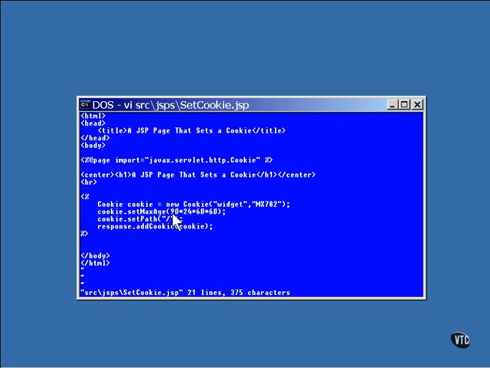Its age is to be set in the browser to 90 days. Again, the setting is a count of the number of seconds. The path is set, so the browser will return this cookie with all page requests made to this application. The cookie is then added to the response object, so it will appear in the header of the page that's returned to the browser. And that's fundamentally the same as was done with a servlet.